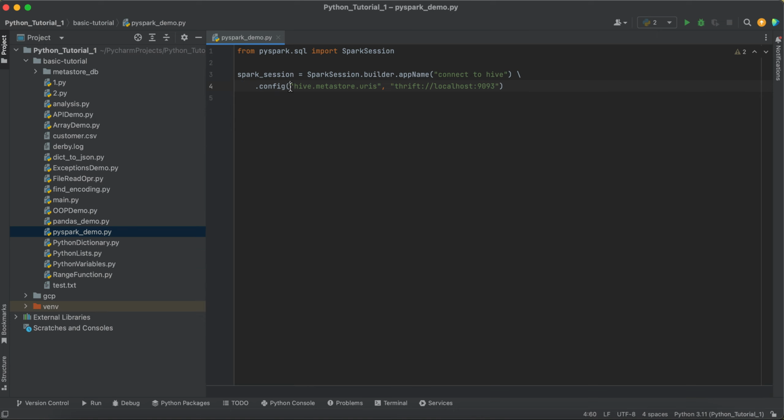And this is the URL. This is kind of a key, hive.metastore.uris, and then it is basically set up on this particular thrift server. So that's the reason we need this particular config.